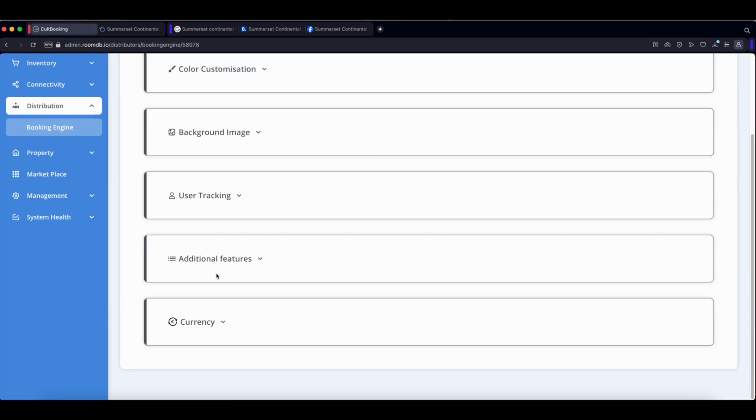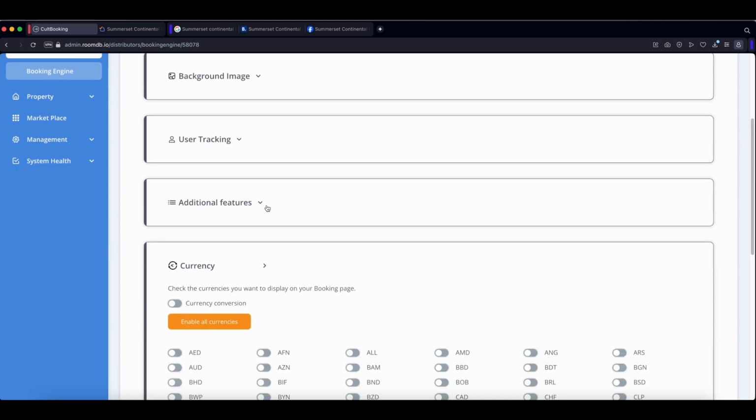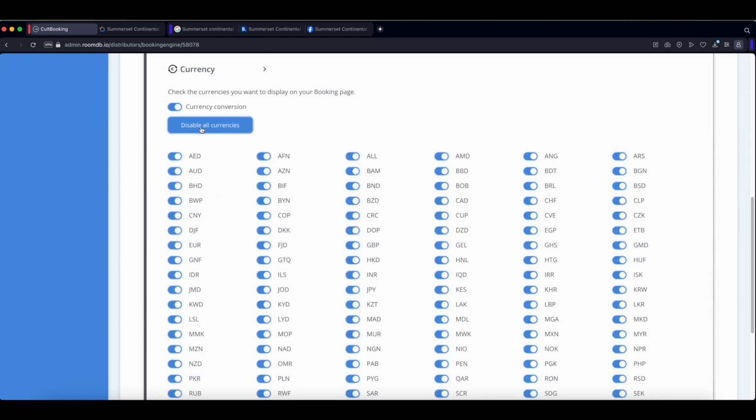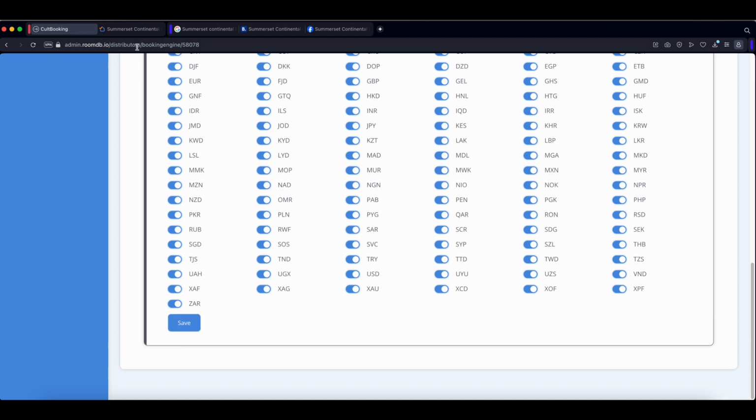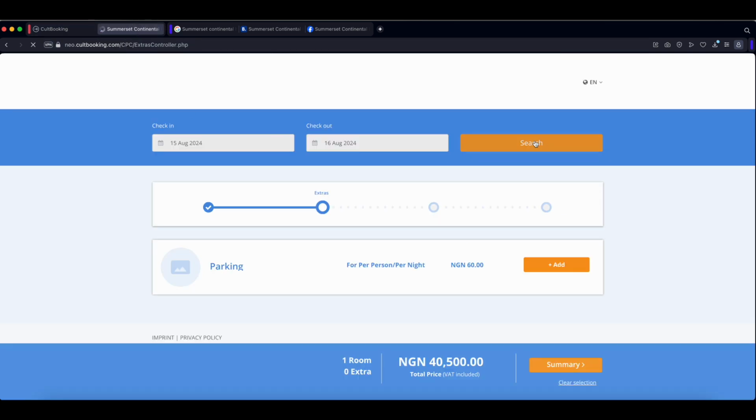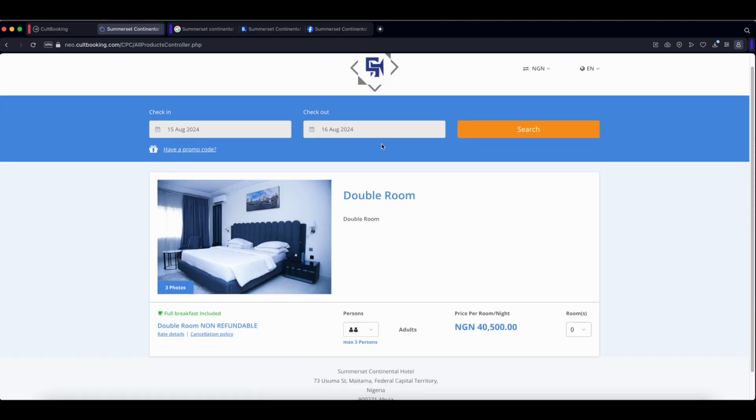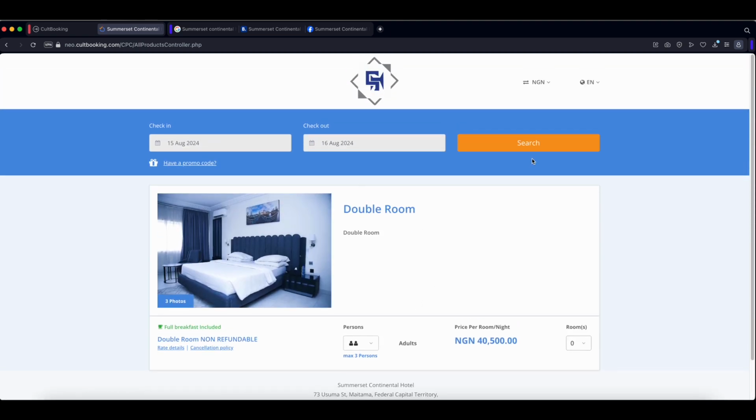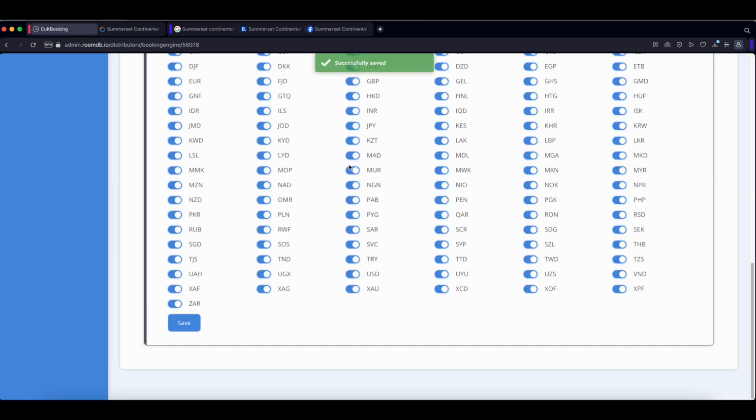We go to settings, we go to currency. Again, we enable all the currencies for the currency converter. And now we search again to see the end result. So you see the logo, it's appearing, the address, it's appearing as well. And also we have the currency converter as well.